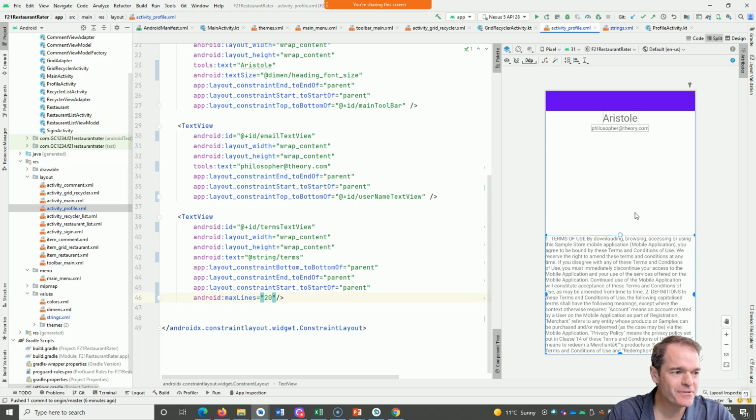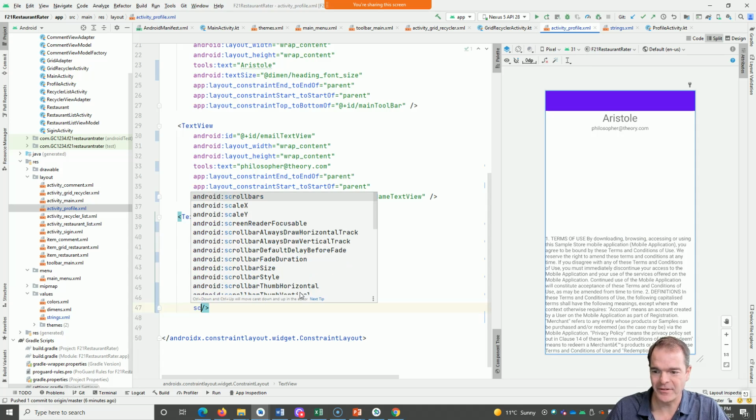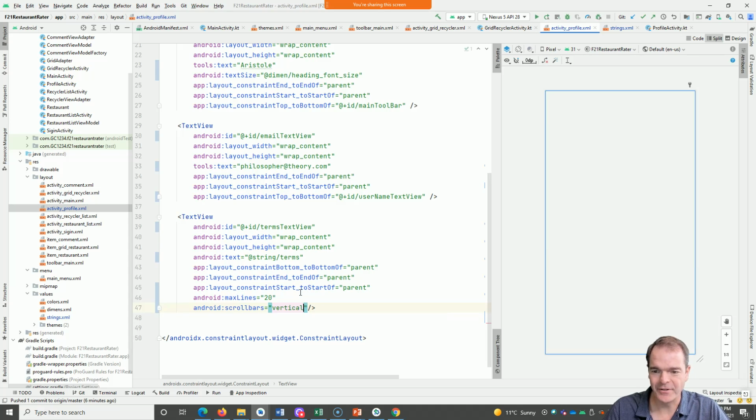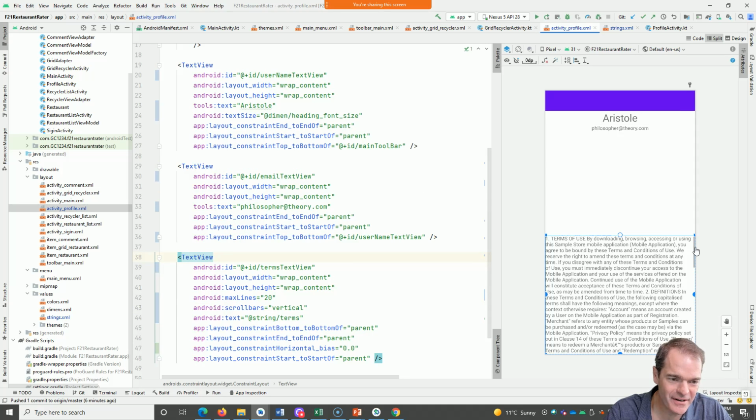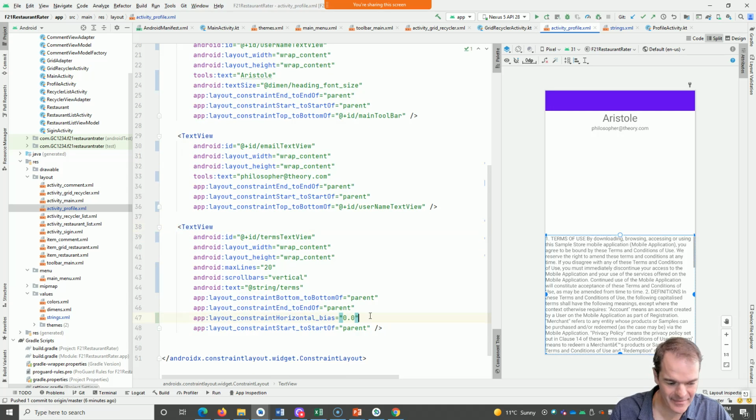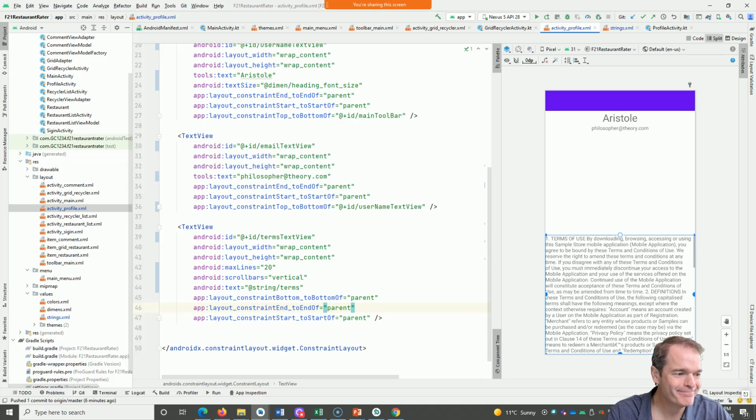So what we need to do is add in the ability to have some scroll bars. So we're going to say scroll bars, vertical. So now you can see there's a vertical scroll bar off to the side here. It's not operational yet. We actually have to enable it in our controller. I don't know why they designed it that way, but they did. So we've got scroll bars. We've got maximum of 20 lines in here. And I think everything else should be good.